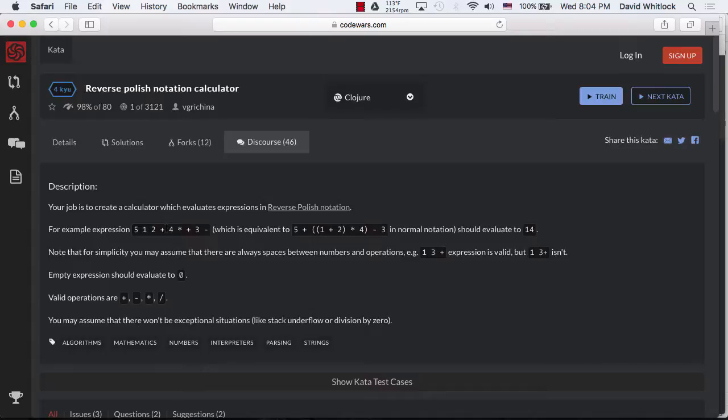The plus is still a binary operator. So this is the postfix way of saying 1 plus 2. So 1, 2 plus. And then when you've got 4 times, this is the same way of saying 1 plus 2 times 4.